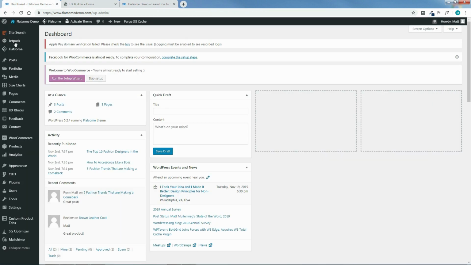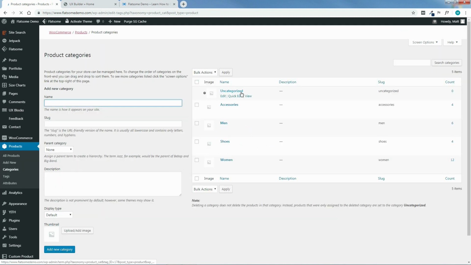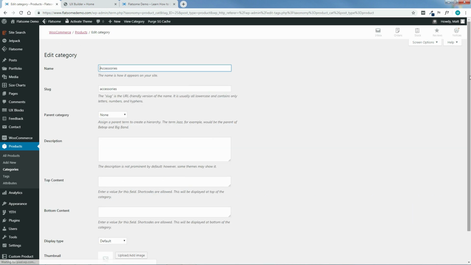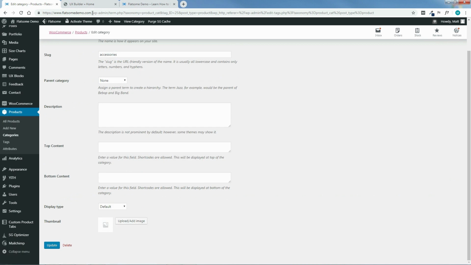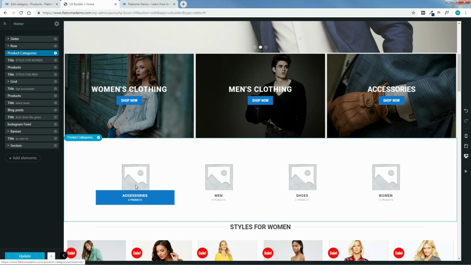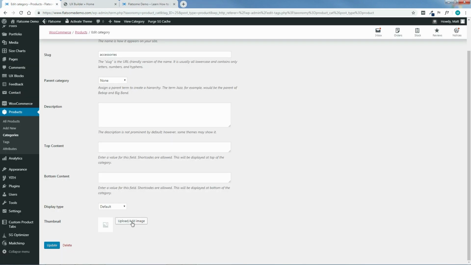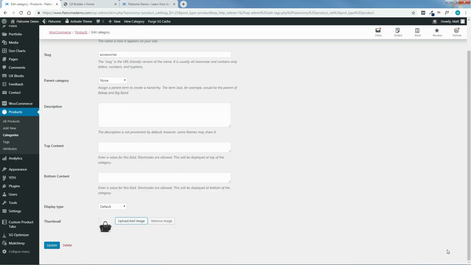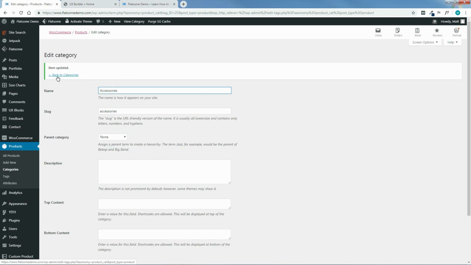So we'll go back to the dashboard. We'll come down to WooCommerce products, and we'll click categories. And this is where you edit your product categories. So we'll come over to accessories, we'll click edit. And we'll come down here, and this is where we add that image so that it shows up here for accessories. So we'll click upload an image, and I'm going to upload this purse here. Click update, back to categories.